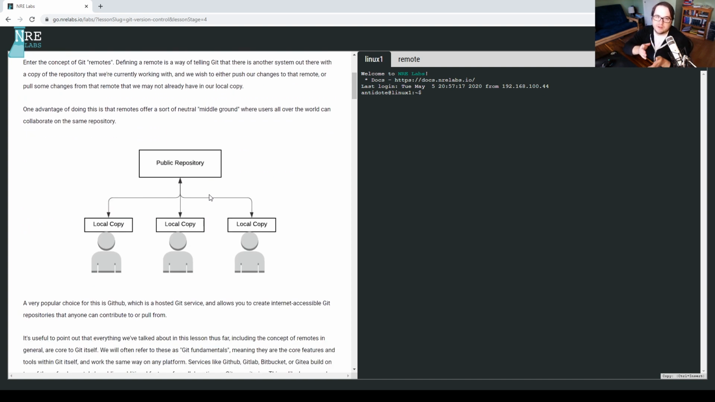Now, the visual I have here in the lesson guide is probably a really good way of looking at this. This is certainly not the only way that Git remotes can work, but it's a very popular one. And you'll find that a lot of what I have in this lesson is based on what is common in practice, not necessarily what's always going to be true for you in your particular scenario. But this is a pretty common way of looking at it.